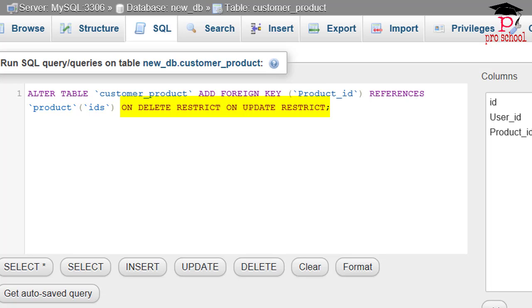And this SQL command is for delete and update purposes. It defines that we cannot delete or update anything from the table.